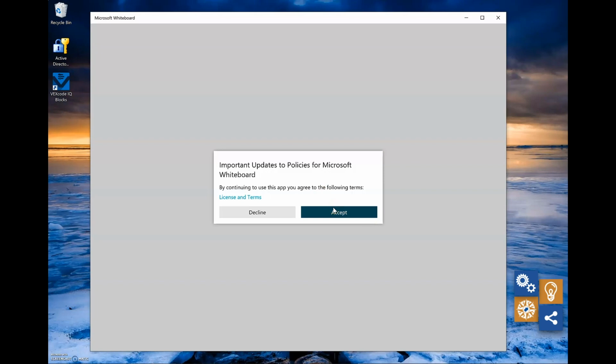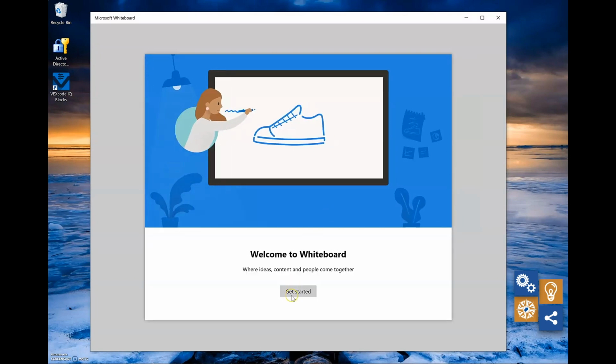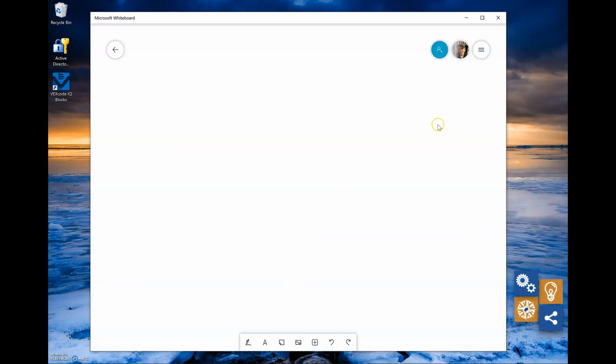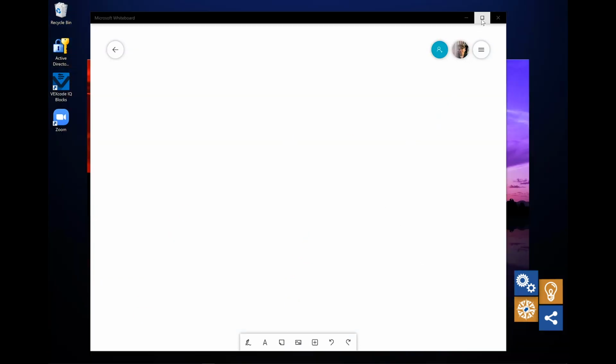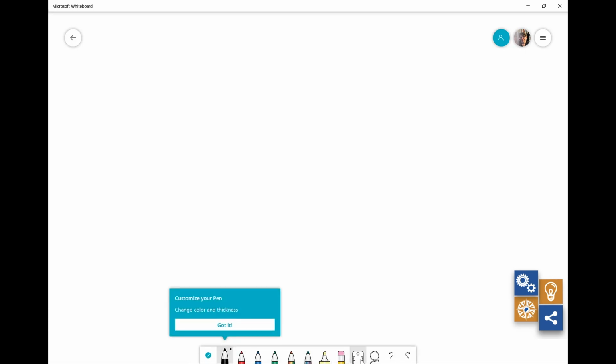Once your whiteboard opens, go ahead and go through the accepting of policies and the get started, and you're going to go right into a whiteboard. Now, in our whiteboard, we have multiple tools at the bottom. These are going to give us the ability to draw. So these are our inking tools. You can say got it when those things pop up.